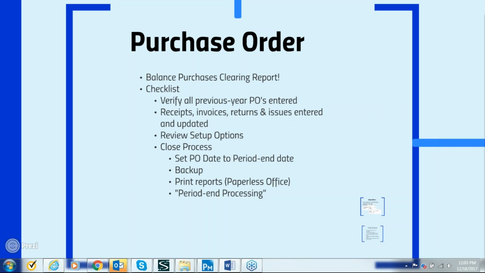And one thing to note here is that if you enter 1 year into your options, it sees 1 year as only the current year. So if you do want to save any history, you should be entering 2 years or more. After reviewing your setup options, you can begin the close process.